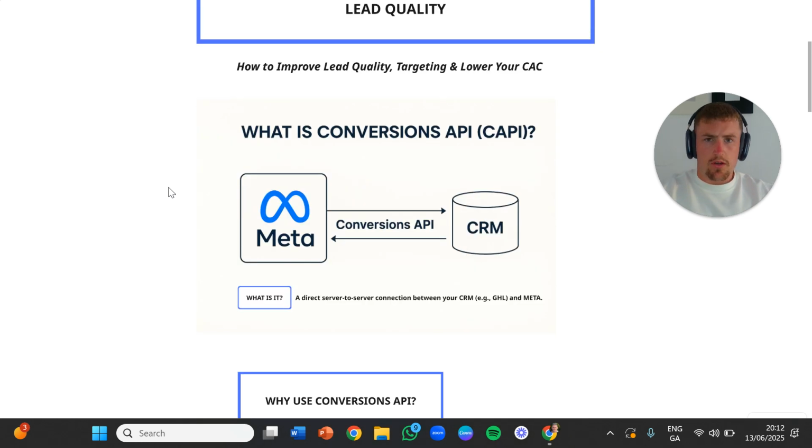Put simply, Conversions API, a lot of people try to overcomplicate it and make it something that it's not. What is Conversions API? As you can see, Conversions API is simply a direct server-to-server connection between your CRM and your Meta ad account. For this example here, we're going to use GHL. As you can see, direct server-to-server connection.